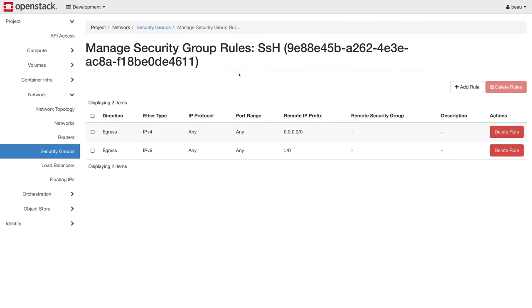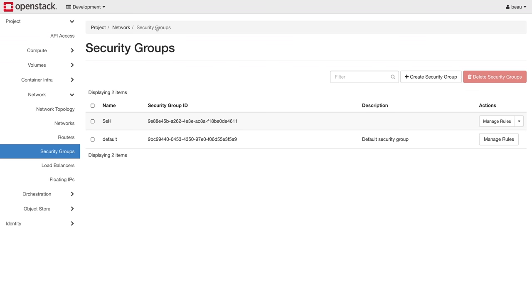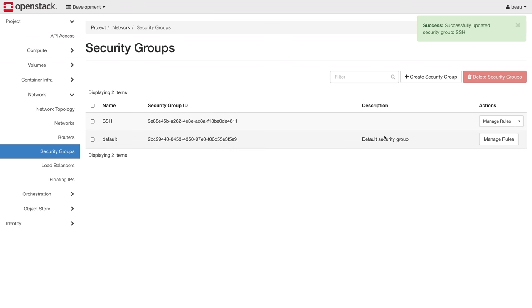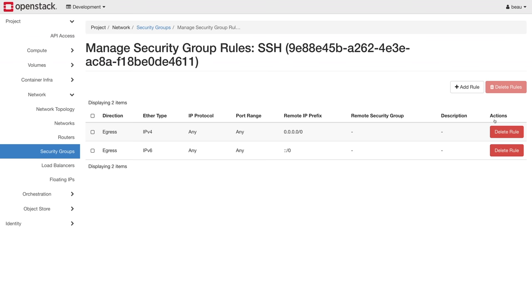And if you make a mistake, like you accidentally put a lowercase s instead of an uppercase s, we can go back to Security Group. And then I can go to Edit Security Group. And then we can just edit the name just like that. And then click Edit Security Group. Now I'm just going to click Manage Rules here. And we'll go to that page we were at before.